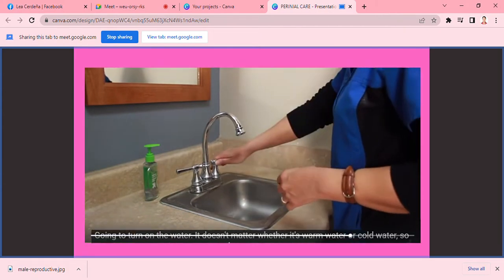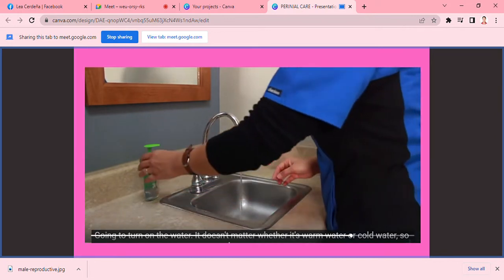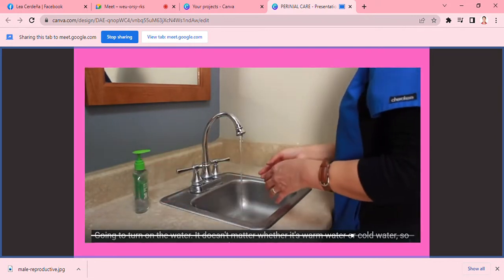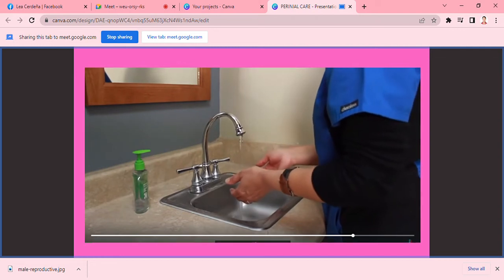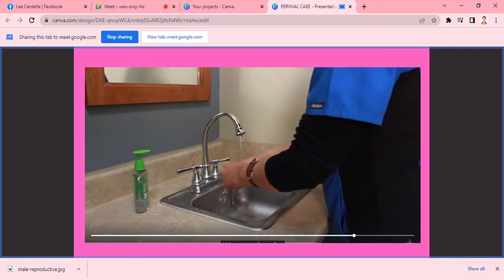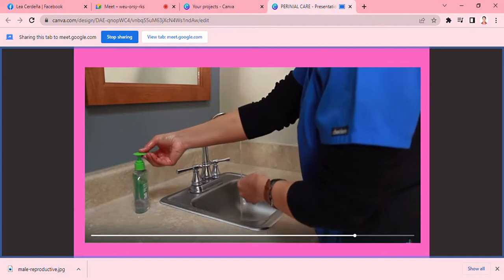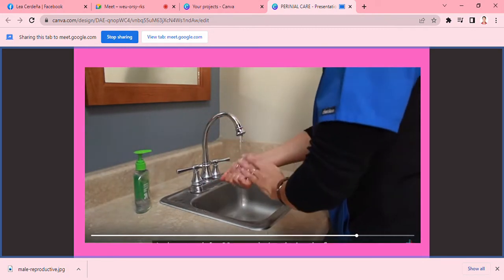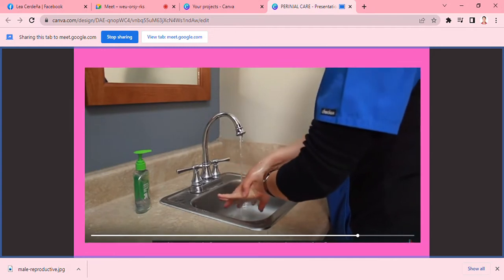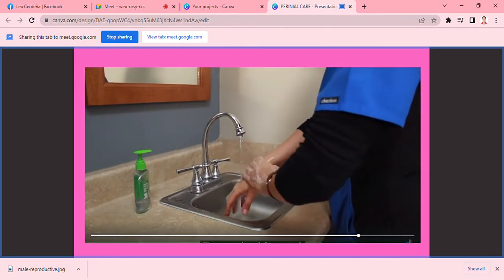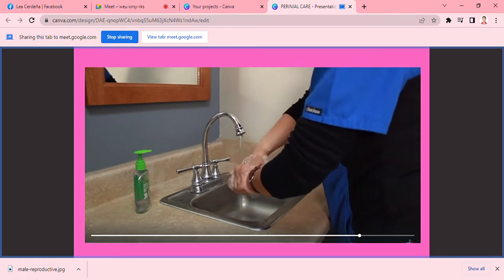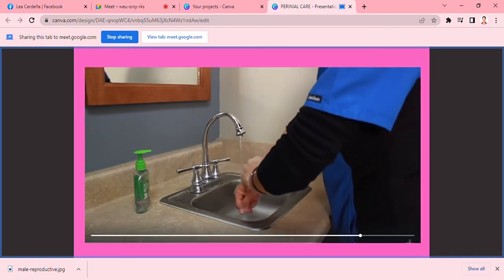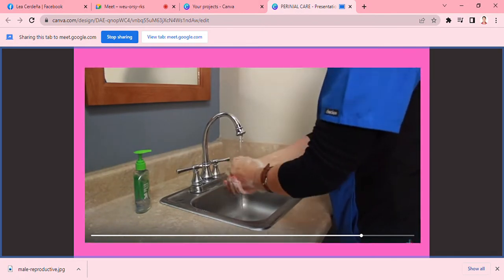I'm going to turn on the water. It doesn't matter whether it's warm water or cold water as long as you turn on the water. Okay. Wet your hands. Generous amount of soap. And you wash for 20 seconds, interlacing the fingers. Fingers pointed downward, washing the wrists, both sides, 20 seconds.